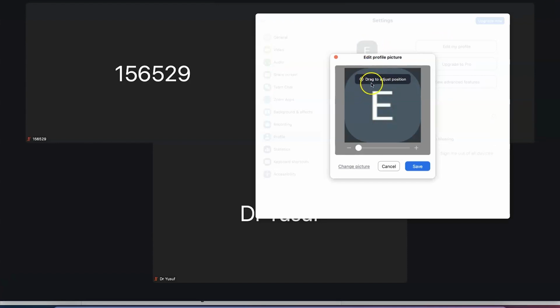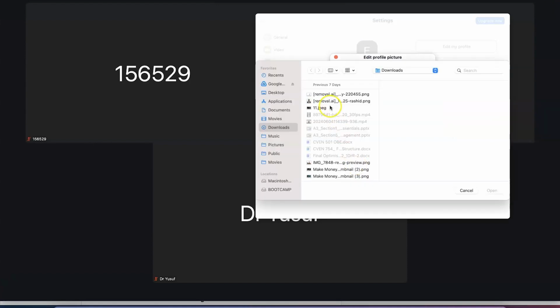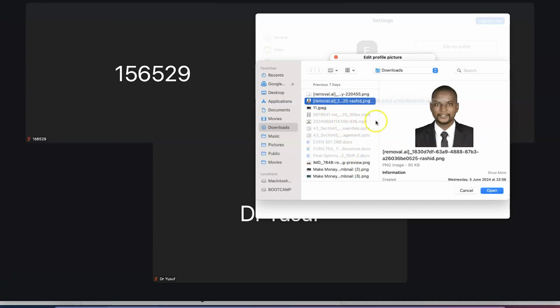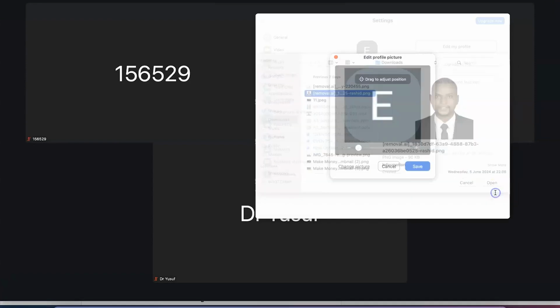So what you need to do is you can drag and drop, or you can click on change picture directly, and you can navigate within your system to wherever you have your picture. Assuming I have this picture, I kind of like it, I want to make it my profile picture, I can just go ahead and click on open.